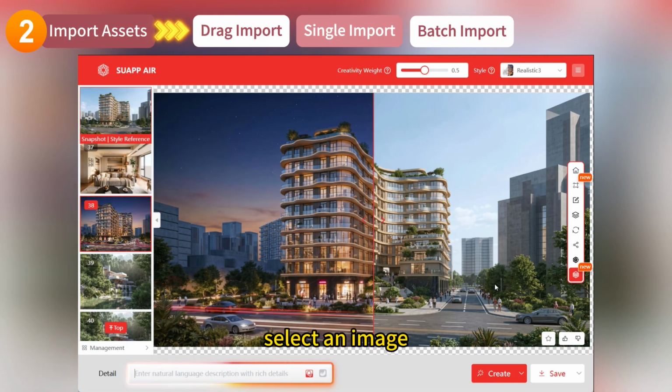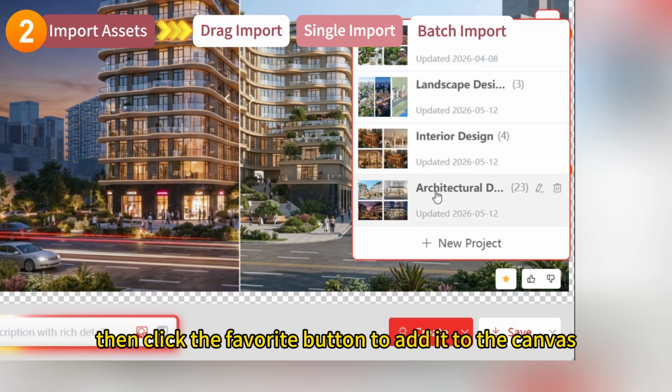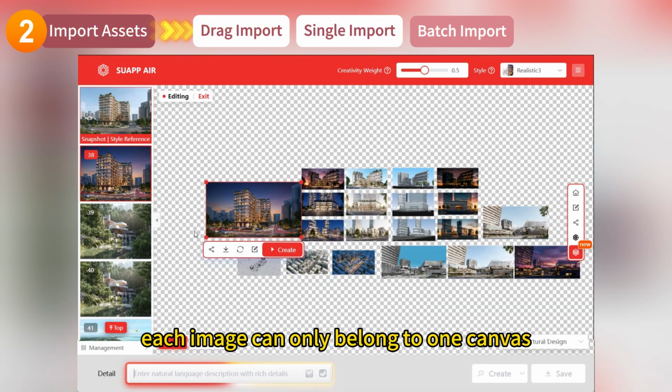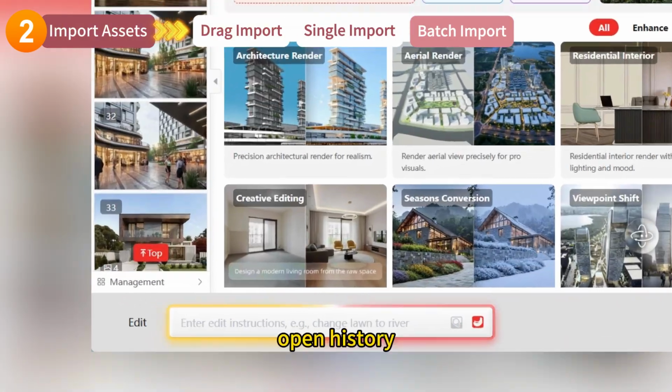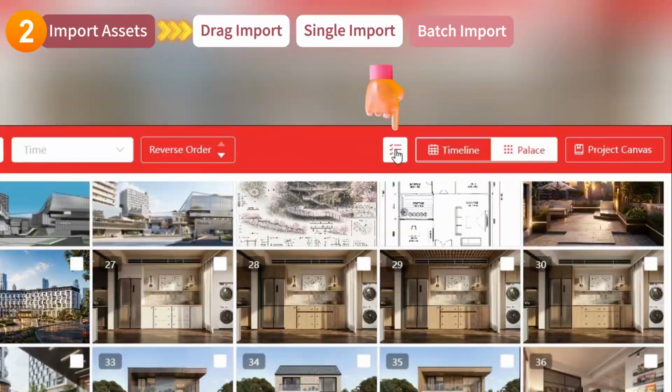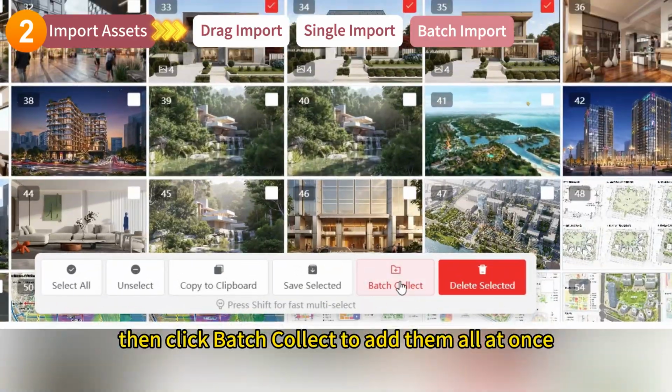Single import. Select an image. Then click the favorite button to add it to the canvas. Each image can only belong to one canvas. Batch import. Open history. Turn on multi-select. Choose your images. Then click batch collect to add them all at once.